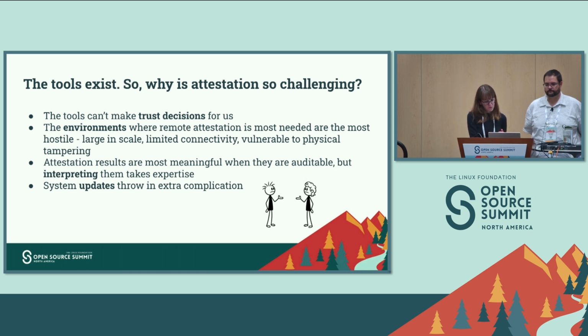So tools do exist to do this, including Keylime, which we'll talk about shortly. But there are numerous challenges in applying the principles of these tools and being able to use them in real environments, like the one illustrated a moment ago. So it's not as easy as just firing up a verifier and saying, tell me whether my remote system is compromised. And a big part of this is that the tools can't make our trust decisions for us.